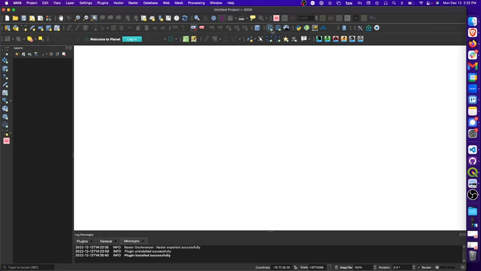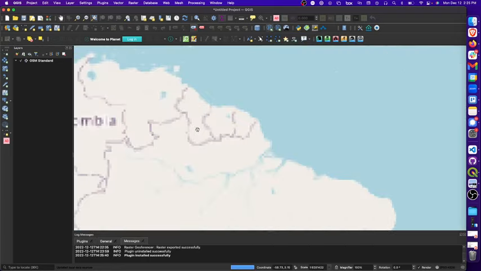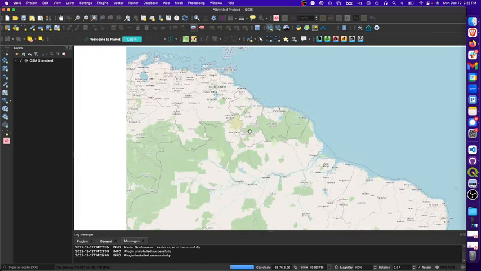Next, I want to get a base map. So I will just go for the OpenStreetMap standard map, and I'll zoom in to South America.